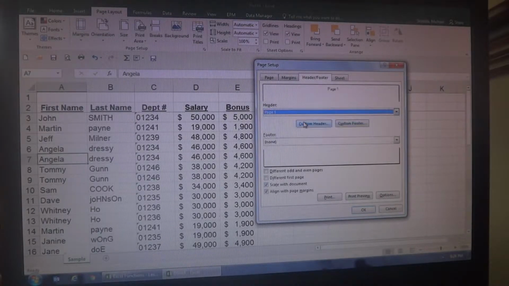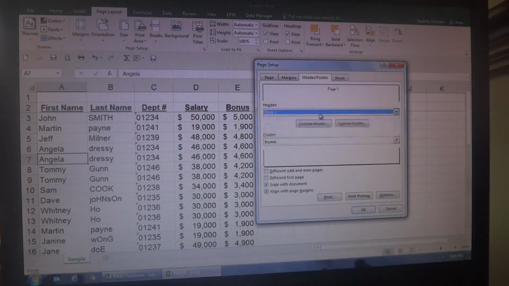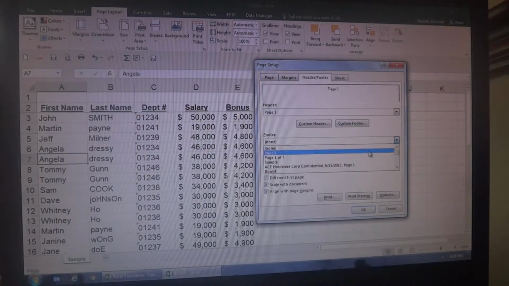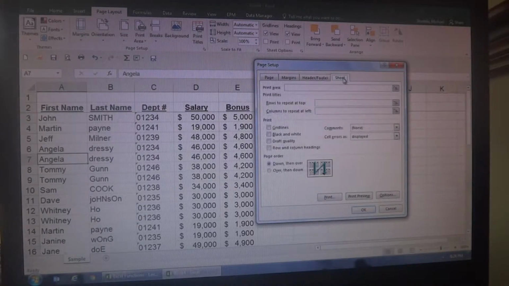You can call it page 1. So it automatically does the page numbering for you. So it's pretty nice. Same thing with the footer if you want a footer on the bottom. So you can do customs, you can do whatever you want down here. So you can play around with that. It's nice to have.